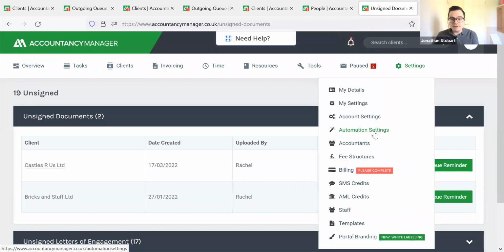Can you change the headings on automated emails? You can't, no, those are set in stone, but it'll be clear what it is. Once the email's in the queue, you can click edit next to it and you can change the subject if you really need to.